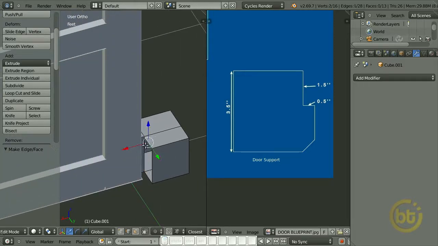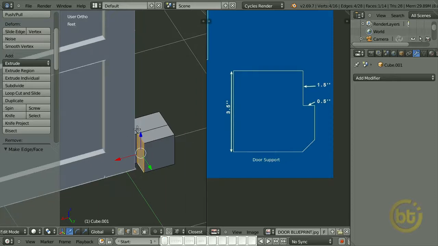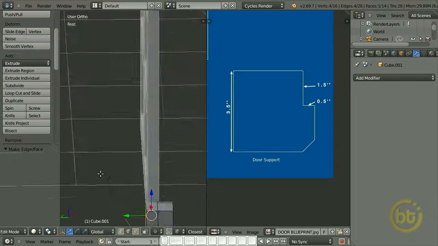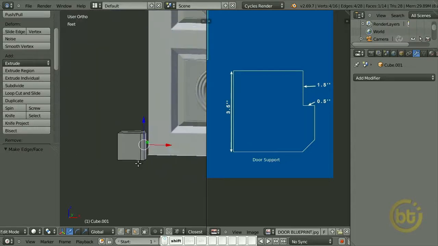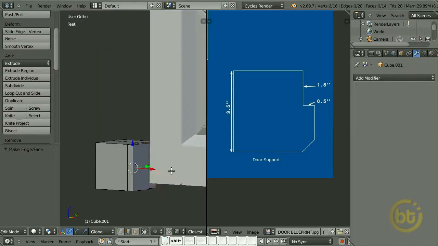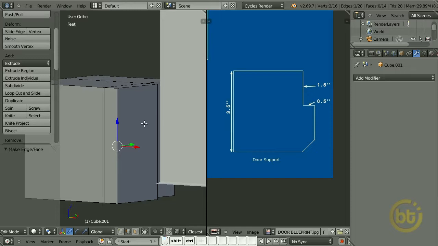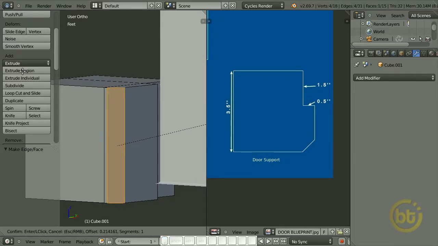In the same way, select this edge and this edge. Press F to fill the face. And next we need to create the shape like this. Now select this edge, press Ctrl B to bevel this one, something like that.